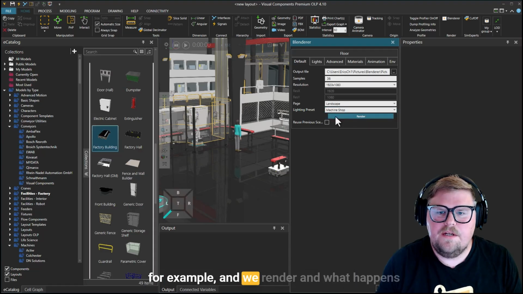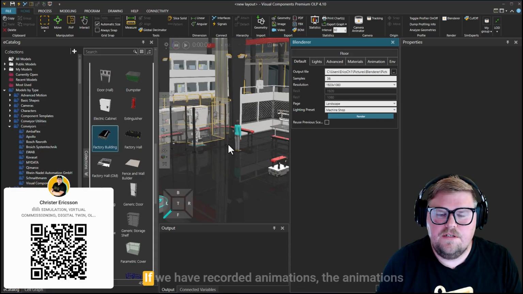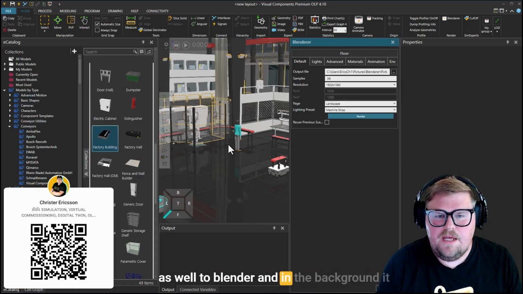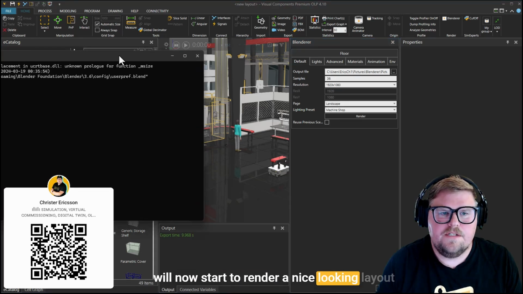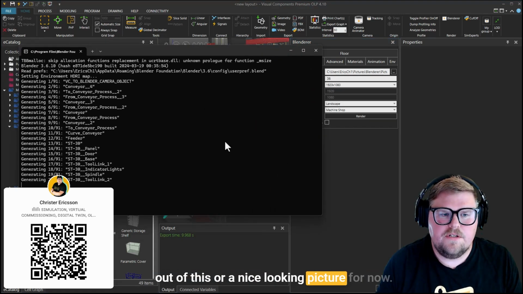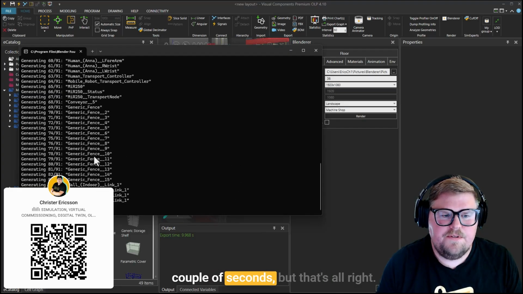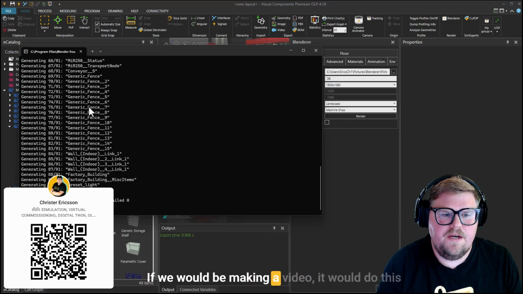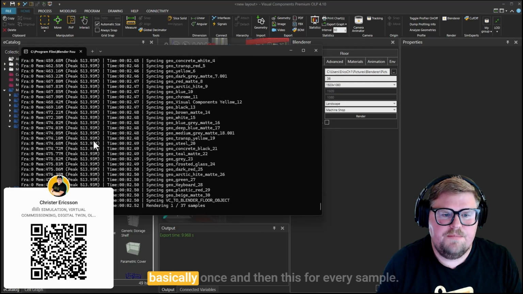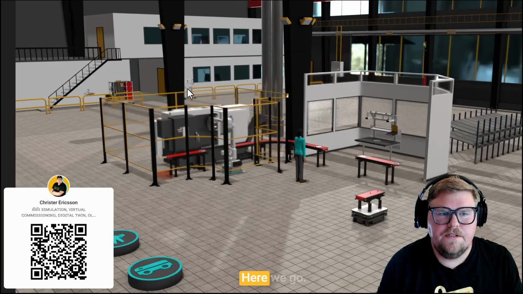and we hit render. And what happens now is that we are exporting the whole scene, and if we have recorded animations, the animations as well, to Blender. And in the background, it will now start to render a nice looking picture for now. So we can see that this takes a couple of seconds, but that's all right. We're just making a picture. If we would be making a video, it would do this basically once and then this for every sample. So let's see here. Here we go.